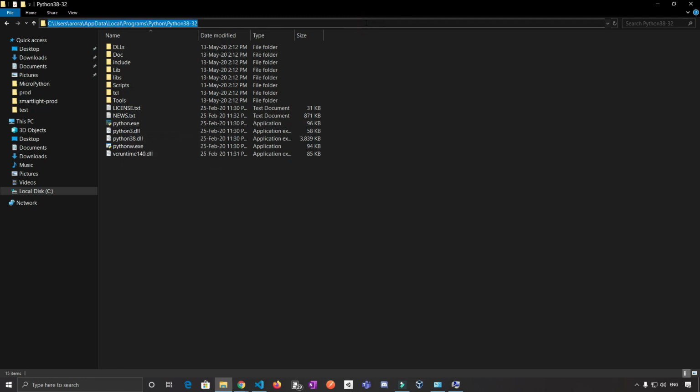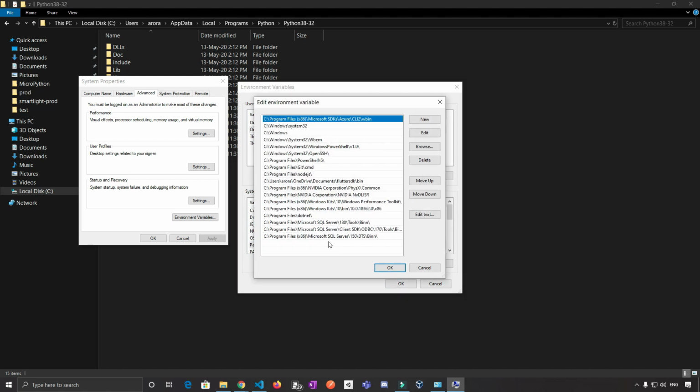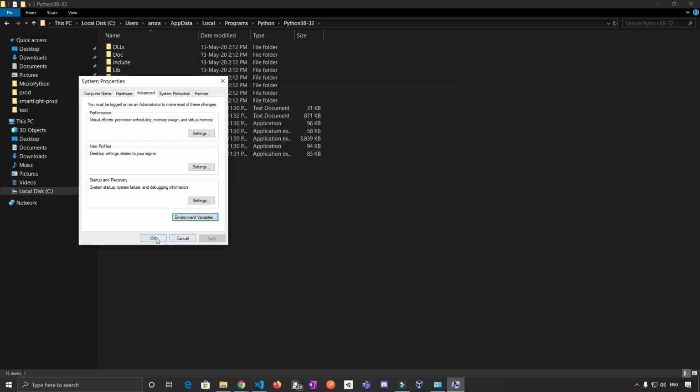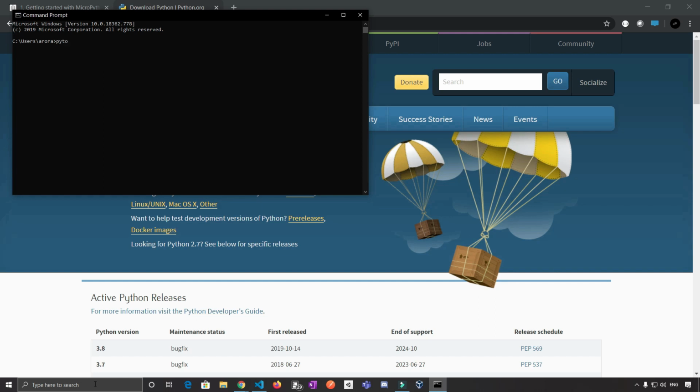So copy this particular path, go back to the settings, and instead of setting the path under the user variables, we can simply set it under the system variables. So double click on Path and click on New and paste the path. That's it. Just followed by a slash. OK, OK, and OK. Now open the command prompt again. python --version. So now you will get Python 3.8.2.